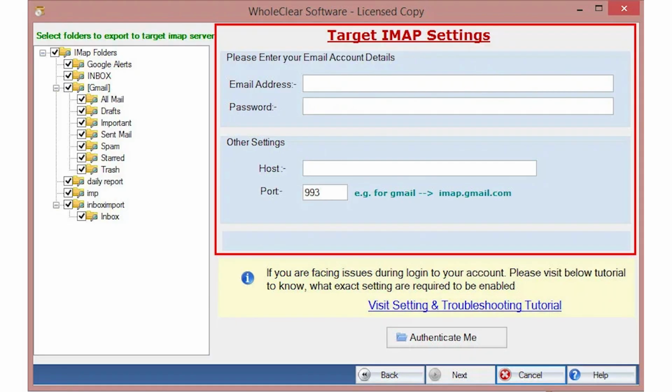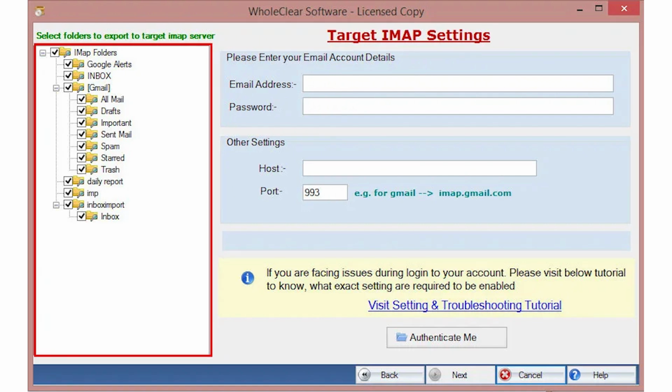Step 3. Provide the target IMAP account's host address, username, and password. Click the Authenticate Me button to proceed. Step 4. Choose the desired folder or all folders from the source IMAP account. Optionally, check the Apply Filters option to refine your selection.